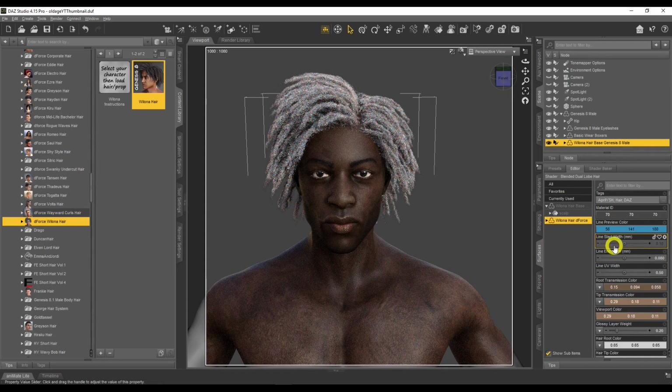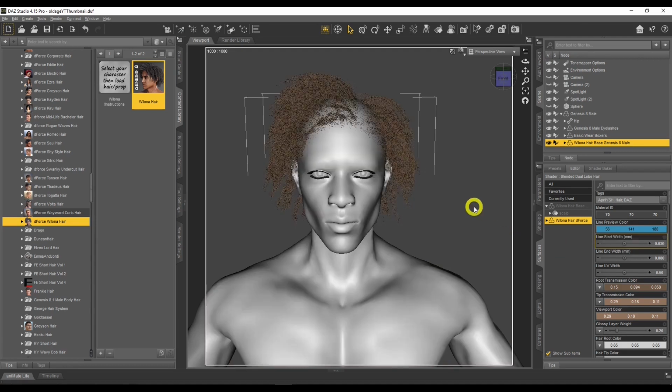Okay, some of these settings don't matter as much. So line start width, that is the width of the hair from the root, from the root of the scalp. So the smaller this setting, the thinner the hair will be. So a setting such as 0.03 is a smaller setting in terms of width of the hair. You can see the difference when I do this. Going from 0.1 to 0.03, you'll see a big change from the scalp.